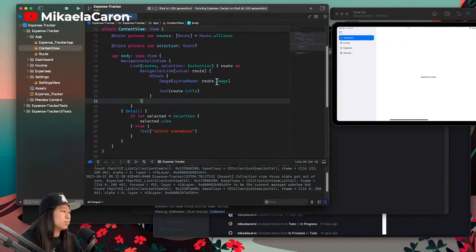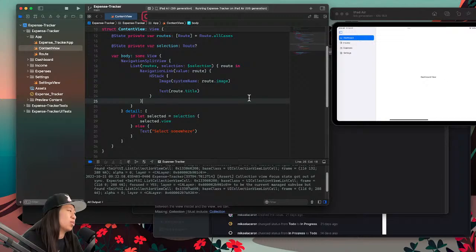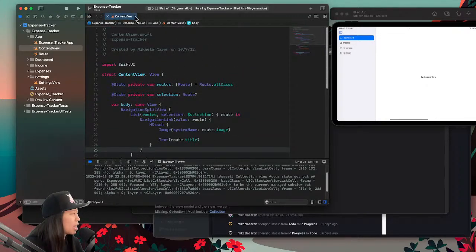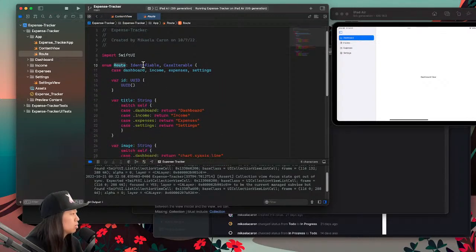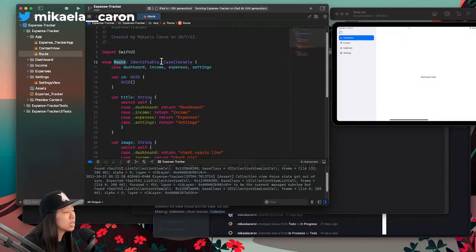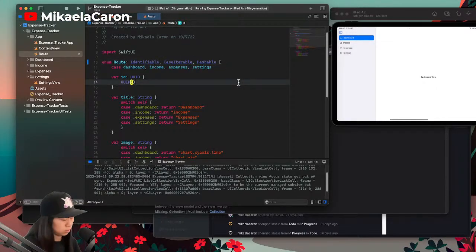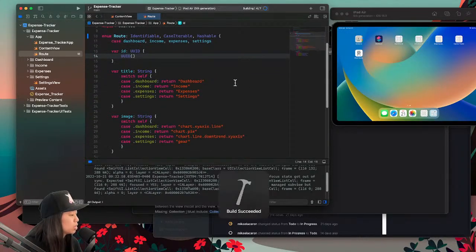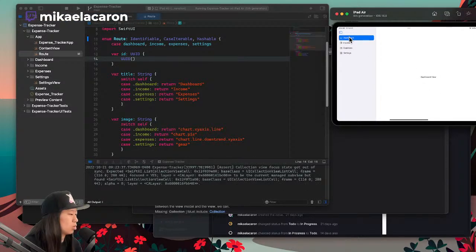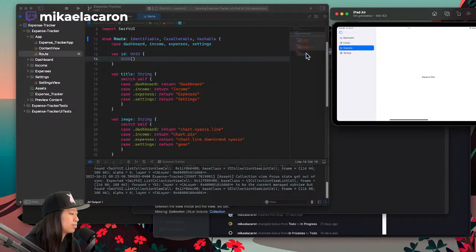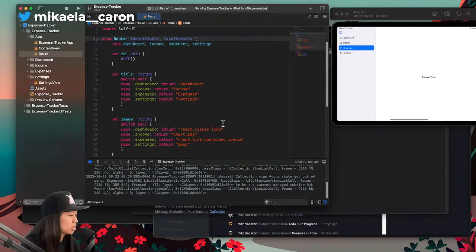Let's see. Oh, it's not fun starting out the day with a bug. I think I saw something that said hashable, where we have route. What is route? It is identifiable and case iterable. Let's also make it hashable. Does this just build when it's hashable? Perfect, it does. So it says select somewhere. Oh, it still happens. Okay, it wasn't hashable, that fixes that.